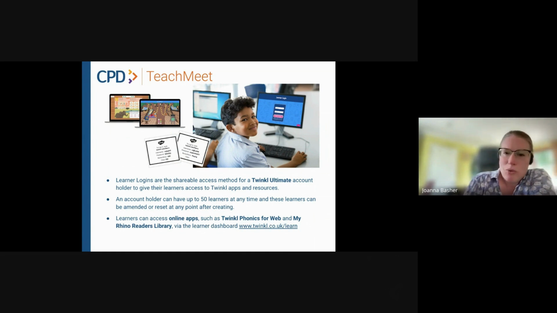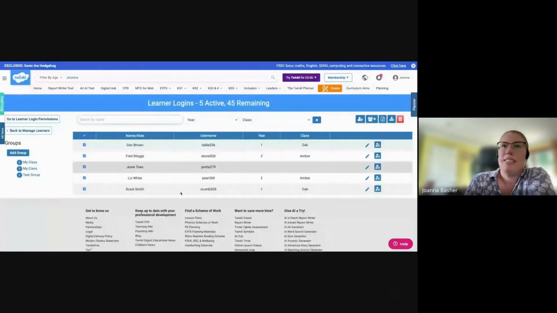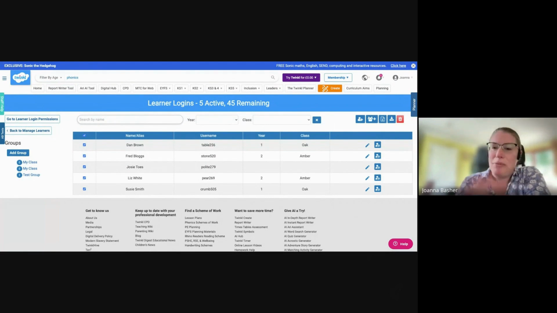So that is a little walkthrough of how you can set up learner logins on your system and have them saved, ready for you to assign to children. Please put and ask any questions.